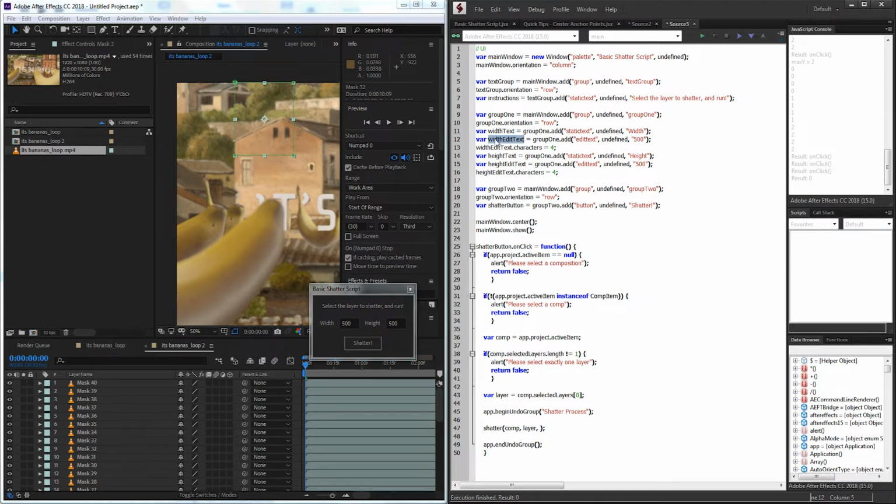To do this, we're going to grab our width edit text, which contains our text here, and we're going to grab the text. The text within it is 500. But if I tell the script just the text, it's going to think it's a bunch of letters, not 500. So what we need to do is parse it into an integer by saying parseInt, and inside we'll have our text. Otherwise, it would be considered a string, sort of like this right here between quotes. We can also do the same for our height. So I'll parseInt, I'll grab our height edit text and its text.